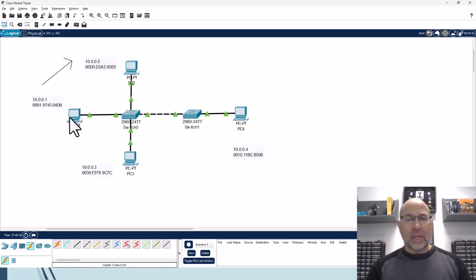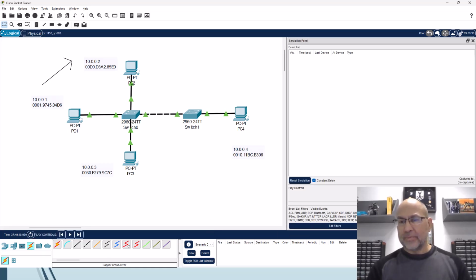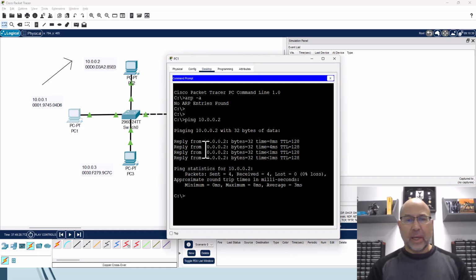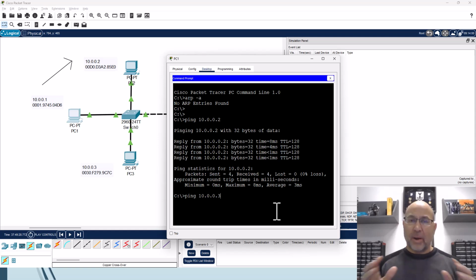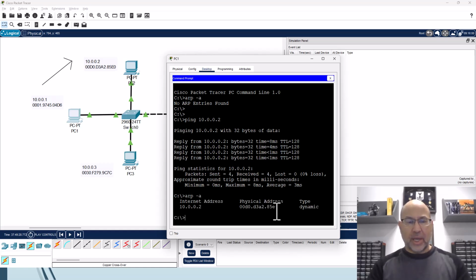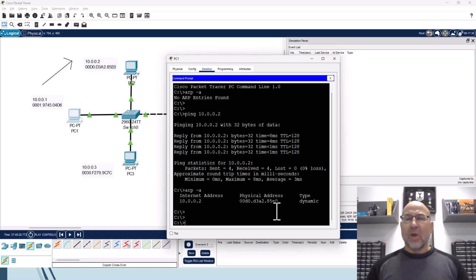So we'll run our simulation again, and instead of pinging PC2, I'm going to ping PC3. Now remember, this is going to generate an ARP request. Let's take a look at that too while we're here. If I do an arp -a now, you can see that PC1 knows the MAC address for 10.0.0.2. Again, here we have another table that's a mapping between, in this case, IP address and MAC address. The switch source address table is a mapping between MAC address and port numbers.